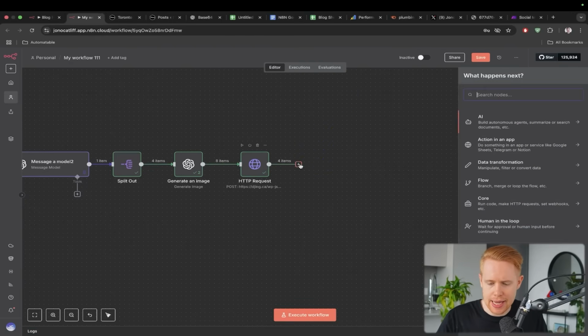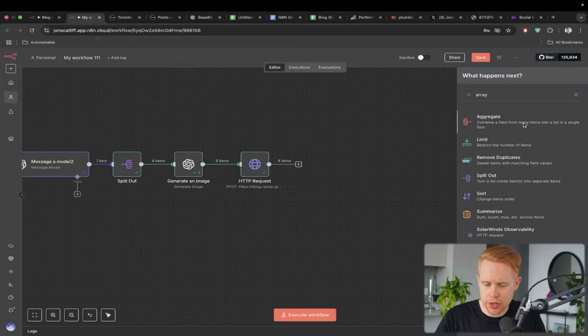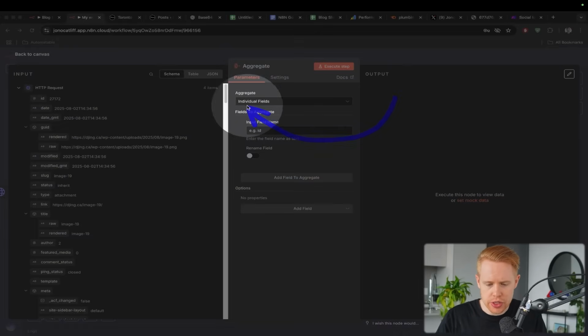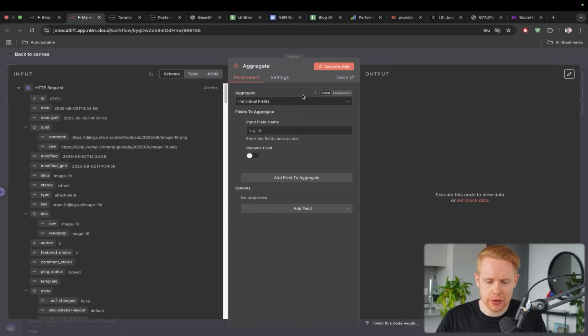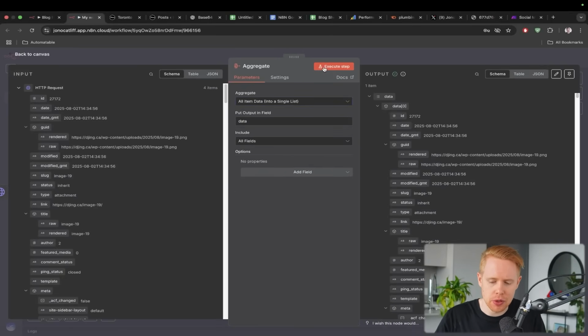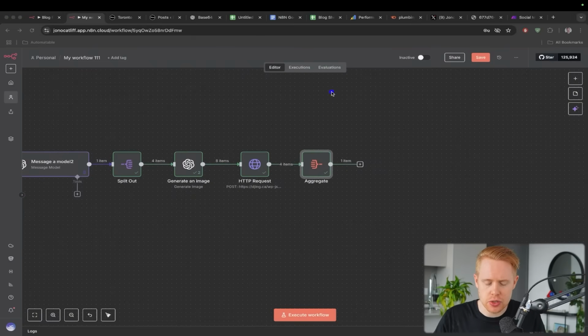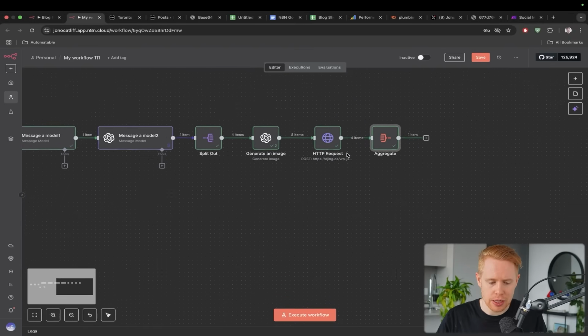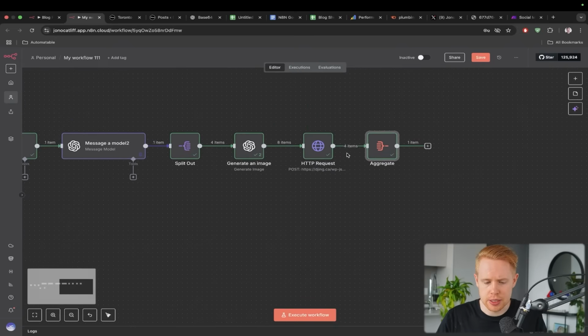So we'll go ahead and add in this array aggregator here. There's just one field we want to change, which is this aggregate field here. So this is saying, hey, do we want to add in individual fields? Like, do we want to pick and choose from here what we want to aggregate? We need to change this to all data. Okay, so everything from all the past nodes is going to be merging into one. So essentially, we don't want to pick and choose a couple items to pass through. We want to pass in all of the data that we've accumulated so far through this entire workflow.